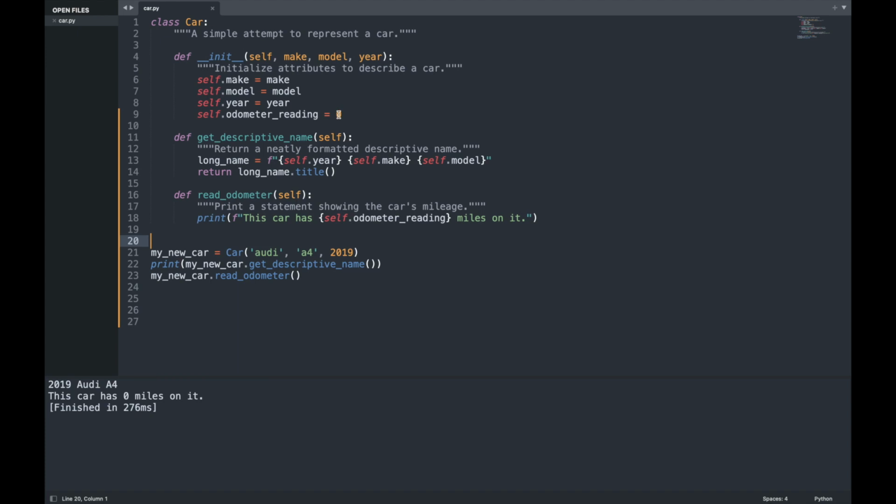But not many cars, of course, are sold with exactly 0 miles on the odometer, so we need a way to change the value of this attribute. And we can change an attribute's value in 3 different ways. First, we can change the value directly through an instance. Second, we can set the value through a method. And third, we can increment the value, or add a certain amount to it, through a method. So let's take a look at each of those options in turn.